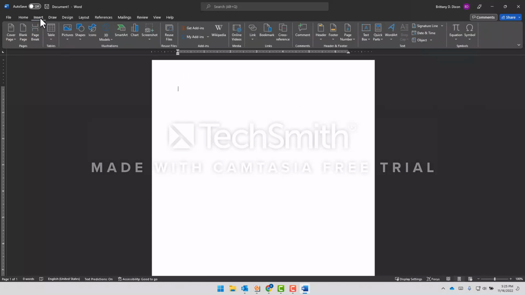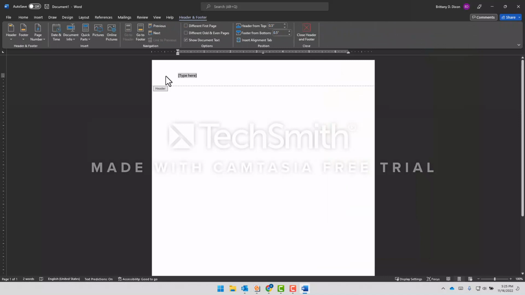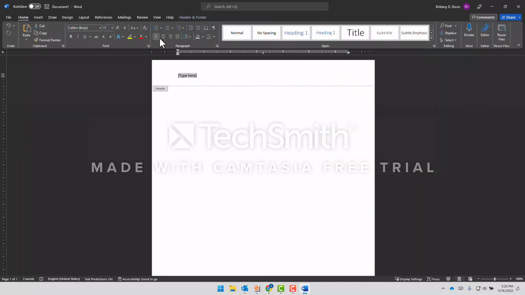So I'm going to go to Insert. I'm going to go to Header. I'm going to go to that built-in blank header. I just need it to be blank. I'm going to put what I need in there. So I'm going to double tap that. Now I'm going to go back to Home. I'm going to put my alignment on the right side because I need the page number on the right.